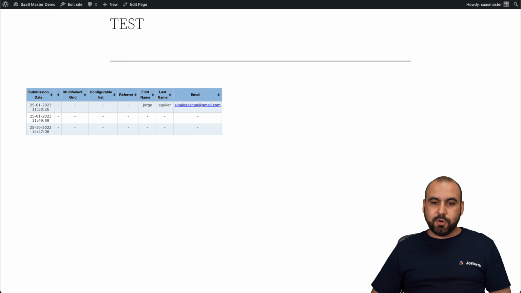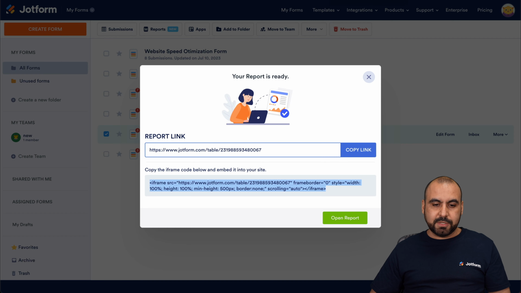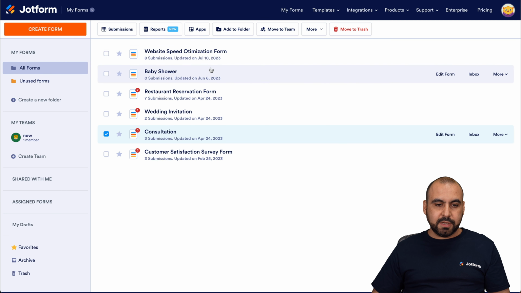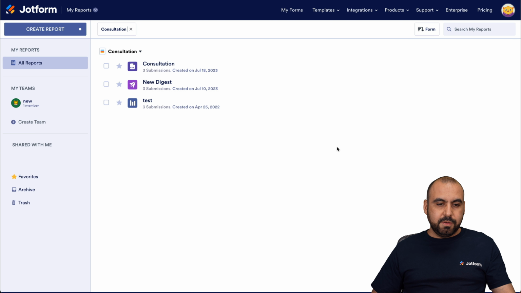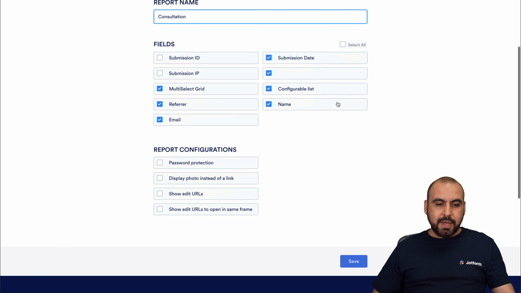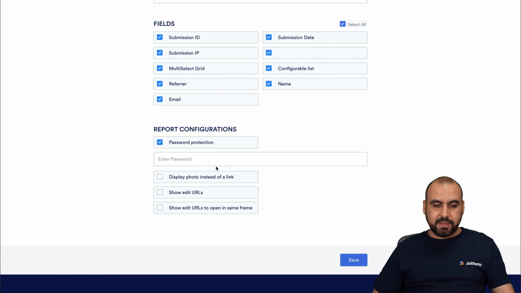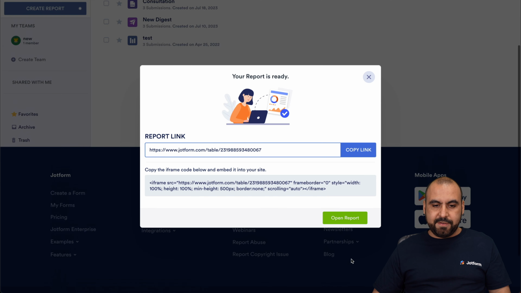So again, let's do another test. Okay, let's close it. Let's go into the reports. Let's go to more, view reports. Okay, here's the HTML report. Let's go ahead and edit this one. And in this case, we're going to enable this, and we are going to password protect it this time. And we'll just say password. Let's go ahead and save it.